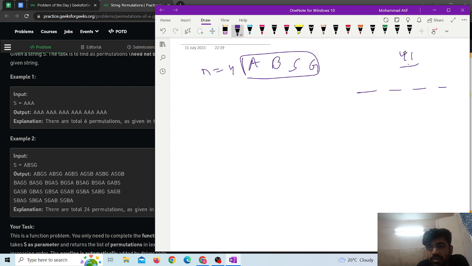Suppose these are the 4 locations that need to be filled, and these are the 4 letters. In how many ways can you fill the first place? That is 4. In how many ways can you fill the second place? That is 3, because I had already filled one character here. Similarly 2 ways, and here 1 way. So the total number of ways will be 4 into 3 into 2 into 1, that is equal to 4 factorial. So the number of possible strings is 4 factorial. I hope this was clear to you. Now let's move on to the further recursion part.